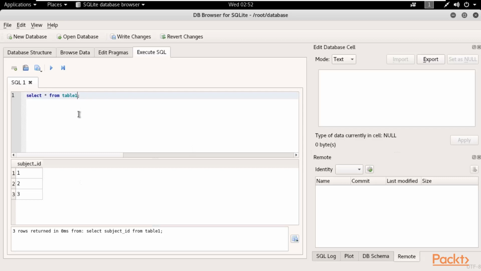Now we are talking about table number 2, right? And now you can click run here and you can see that student underscore name and student underscore roll number are available here. Similarly, you can select student underscore name if you only want the student underscore name column. So this is student underscore name, right, from table number 2. Run it. Here you can see.